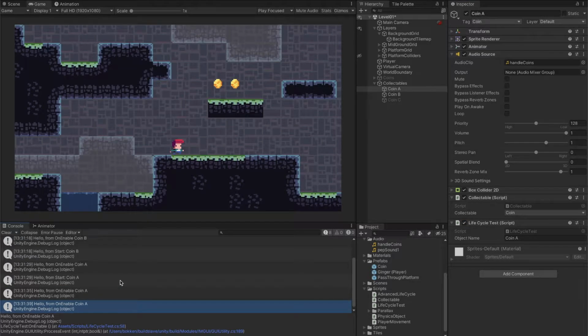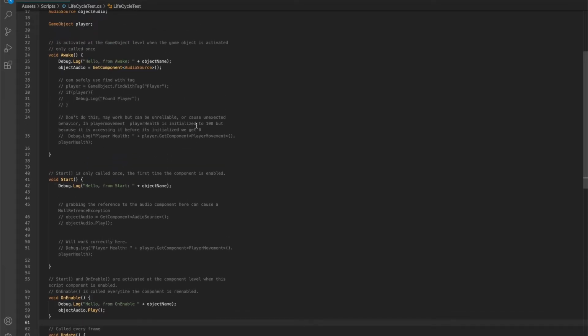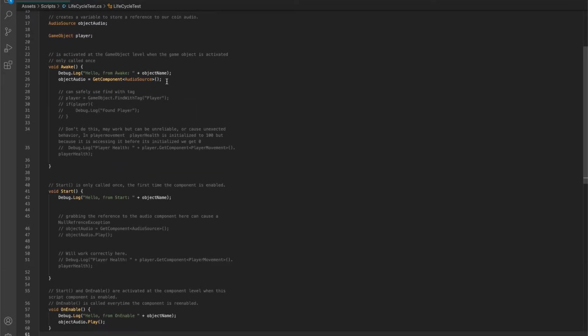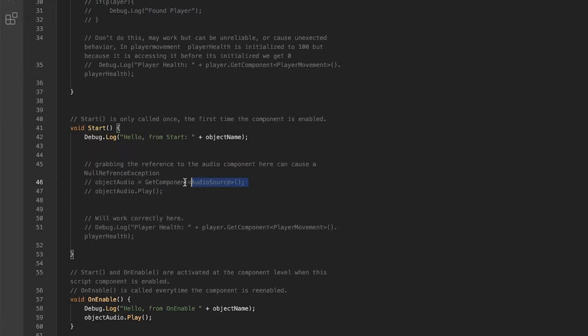Now let's look at a common error you might run into when it comes to initializing and referencing objects within these functions. The null reference exception. Say you want to play audio each time the coin is enabled, so you set up your reference to your audio source in your start function, and then you add the .play function inside the OnEnable function.